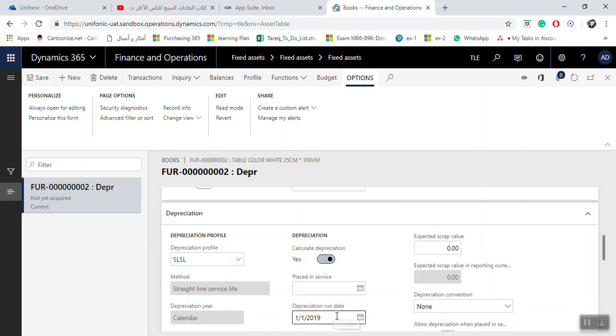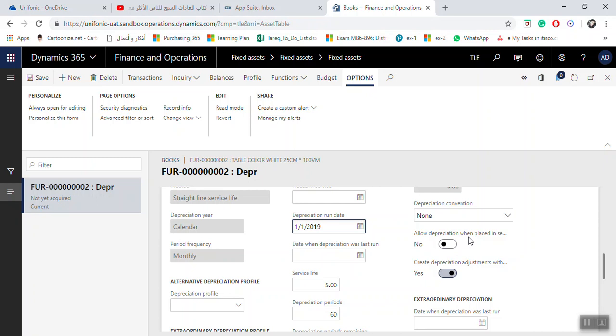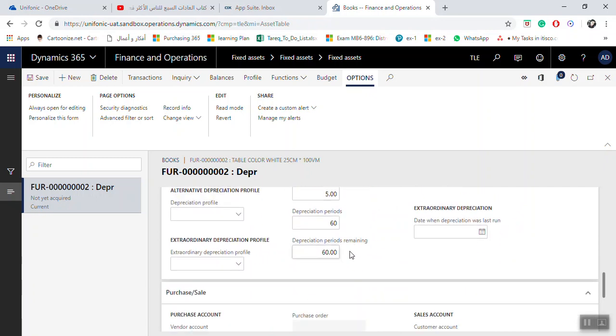The depreciation run date is important. It is the first date for the depreciation. Allow depreciation when placed in service and disposal in the same fiscal year. Create depreciation adjustment with base adjustment.